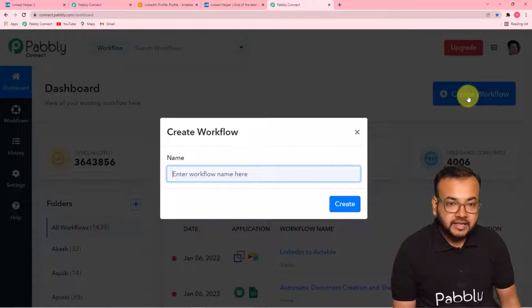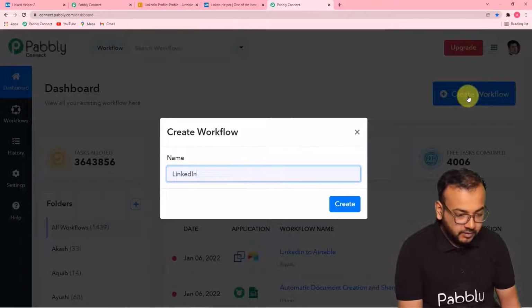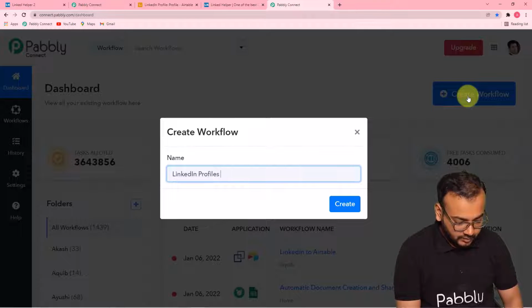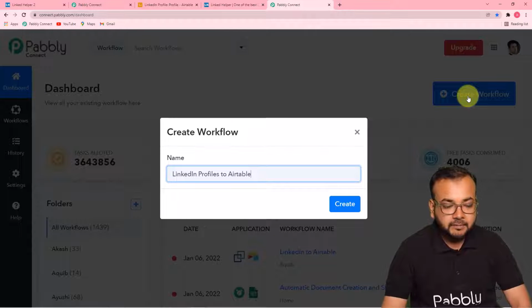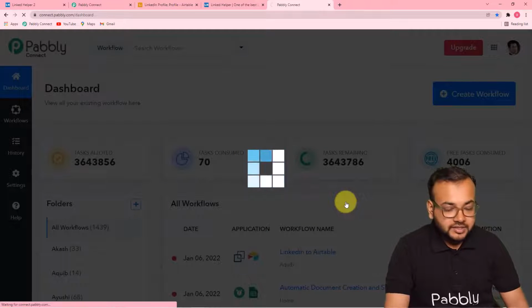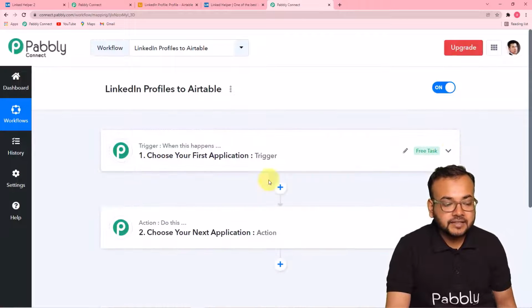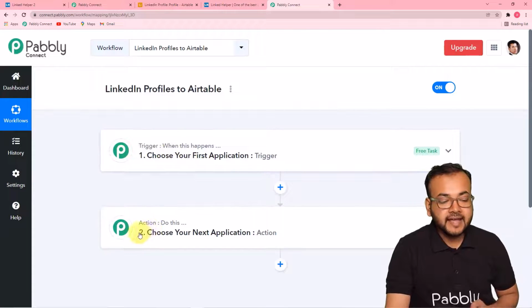So I'm giving the name of this workflow as LinkedIn profiles to Airtable. Okay, so I have given the name. Now you can click here on this create button, and you can see your workflow getting created here like this. And here on this page, you will find these two things, the trigger and the action.